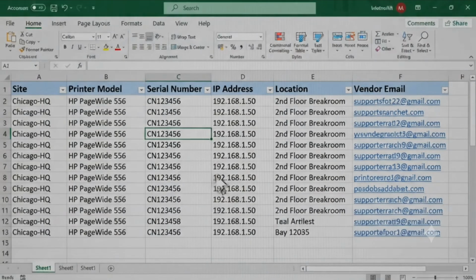Every printer we manage is listed here in this Excel file. Finding the right row every time a ticket comes in gets old fast. That repetition is the giveaway that this is automatable.